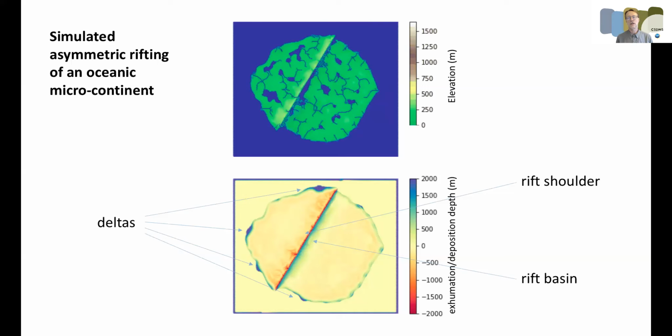It illustrates that we now have the technology to address these kinds of coupled source-to-sink problems. And it opens up any number of possibilities for exploring the coupling between erosion, deposition, and exhumation at the surface and the underlying mechanics of the deforming lithosphere and crust.